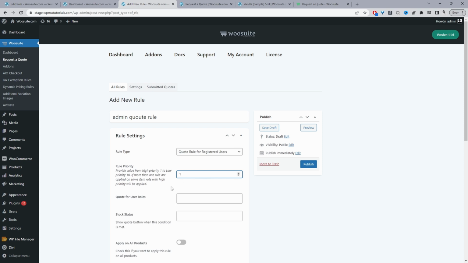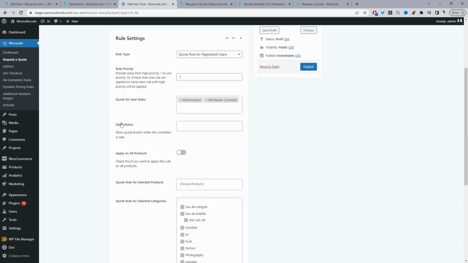So I'm just going to set mine to 1, and I'm going to set the user role to admin. We can select multiple user roles. So for example, I could select admin and maybe wholesale customers. Okay, right. And this is a new feature.